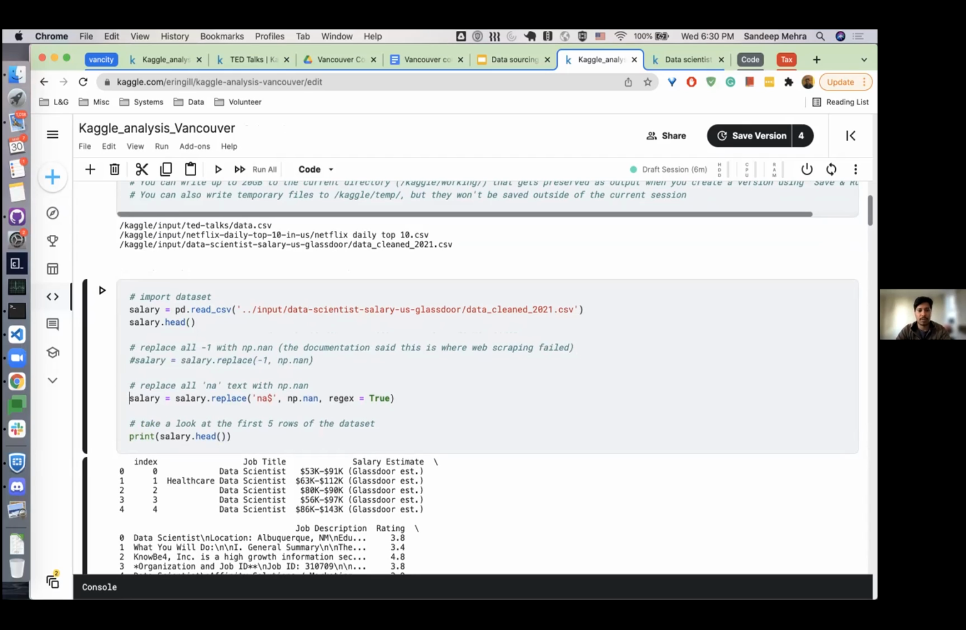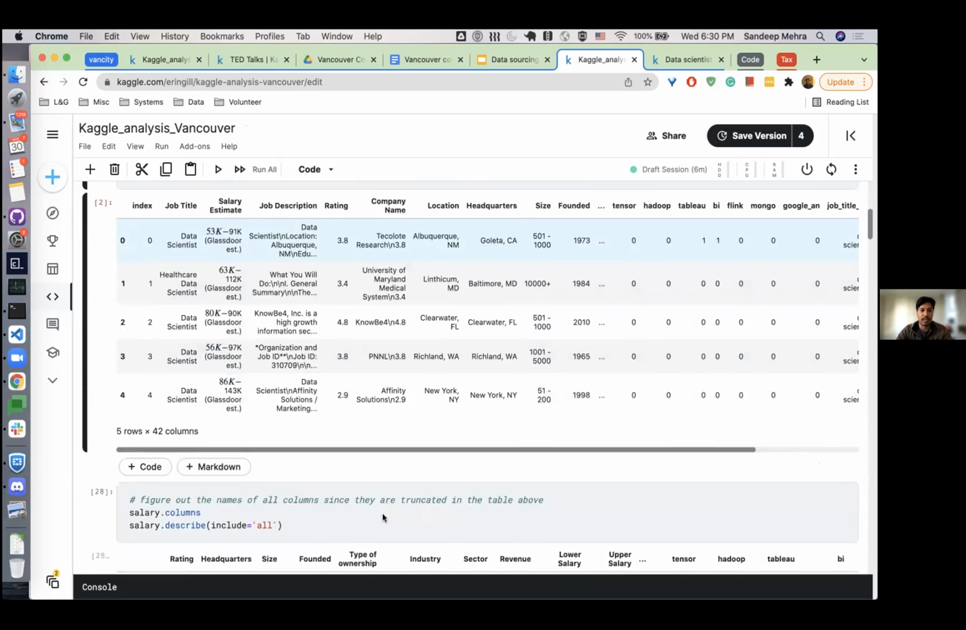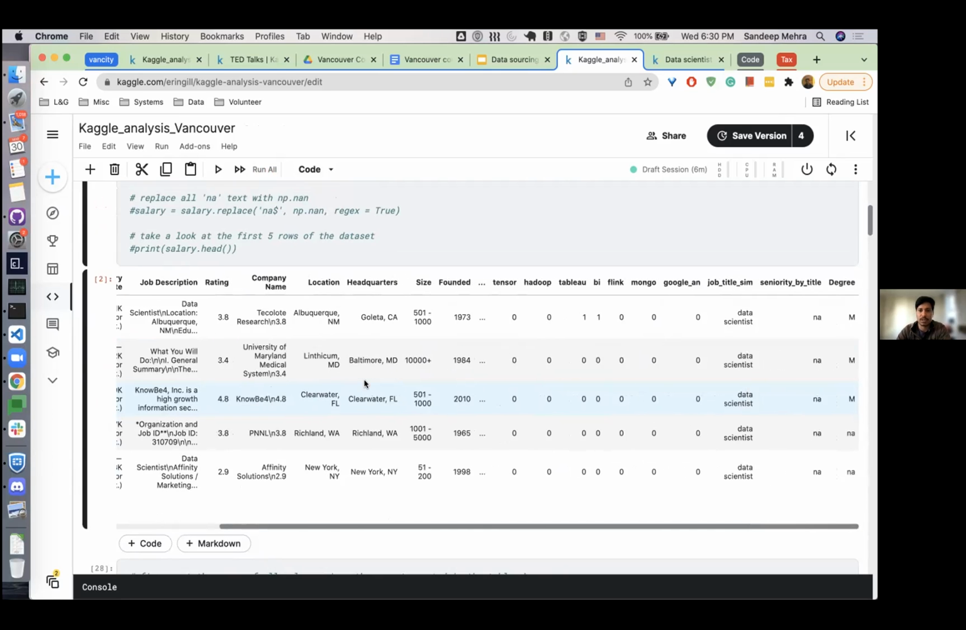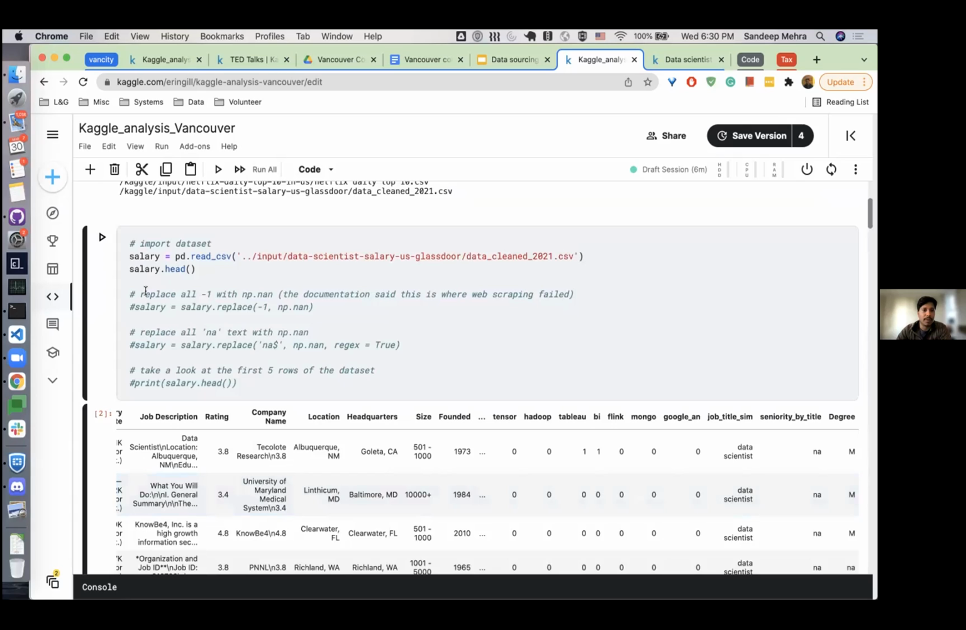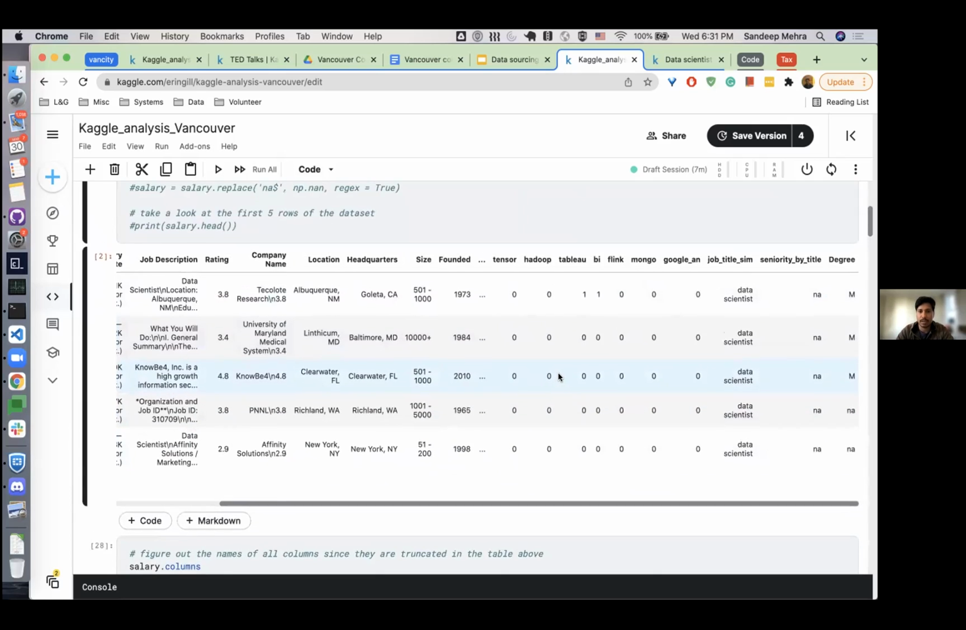So let's see, I'm going to cancel these. Over here, you see that it gives you the first 5 rows, 42 columns. This is the kind of data set it looks like. Now that we know how the data set looks, we know that some of the values are -1.